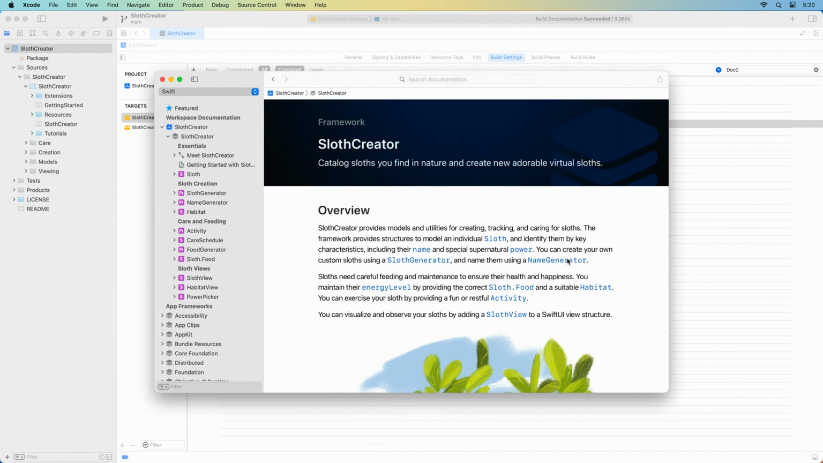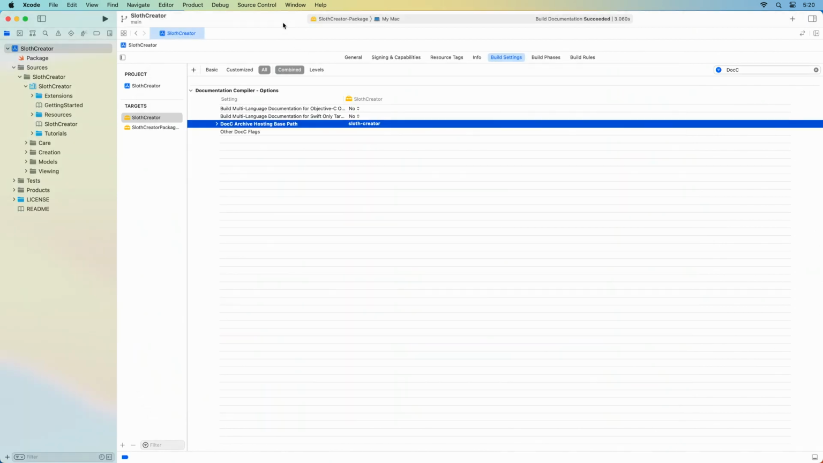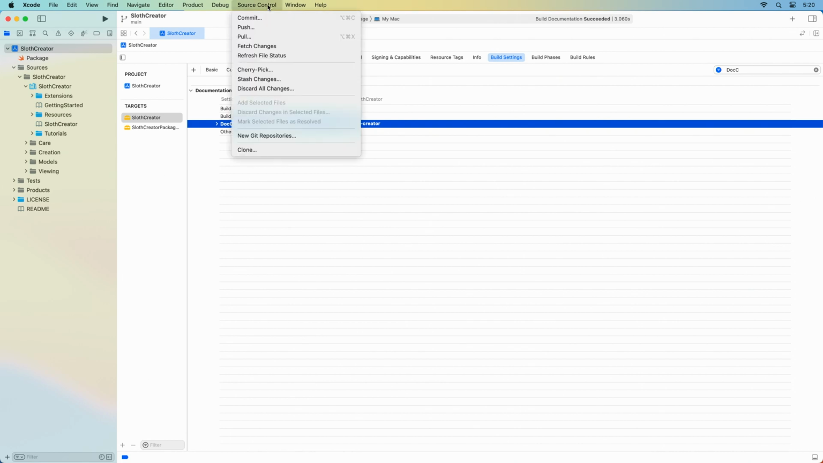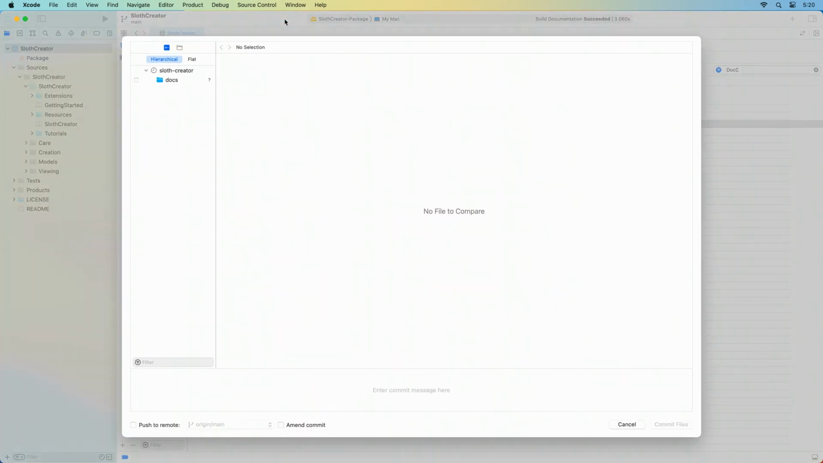Now I just need to commit and push my changes up to GitHub. Back in the main Xcode window, I'll move my mouse up to the Source Control menu and select Commit. I'll select the Docs directory that has my documentation content and write a commit message. Let's go ahead and push the changes.